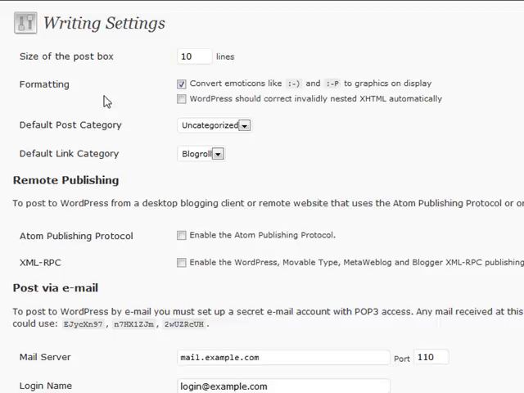All right, write settings. This basically will allow you to do a couple of different default actions for writing blog posts, as well as some advanced blog posting actions. First of all, we're going to cover the size of the post box.